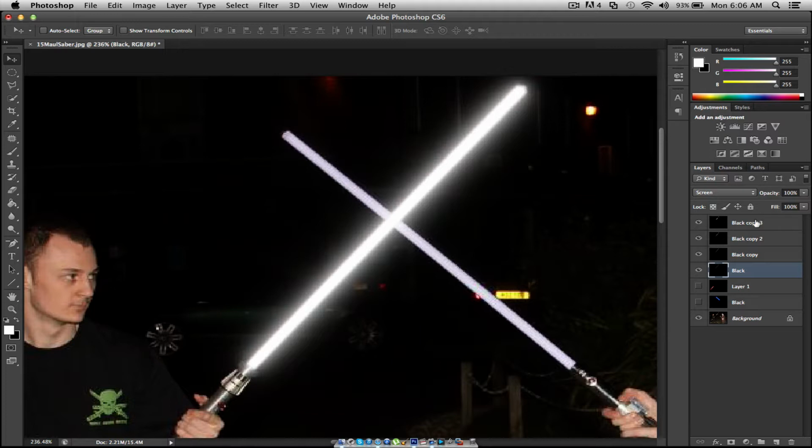Now comes the color. Basically, you want to hit the top layer, this black copy 3, and hit Command E 3 times to merge all the layers. 1, 2, 3. And basically, that puts all those copies that have those single blurs into one image. Now you just have one image with a nice lightsaber glow. So kudos to you if you've got this far.